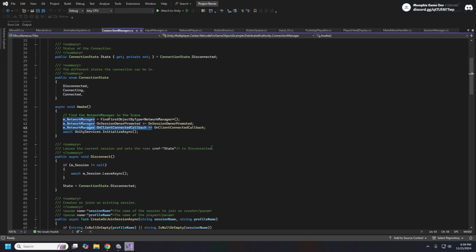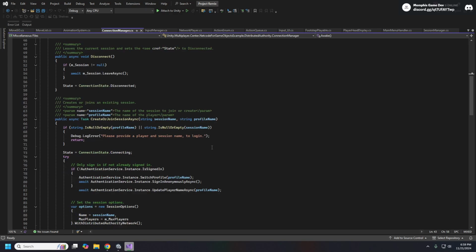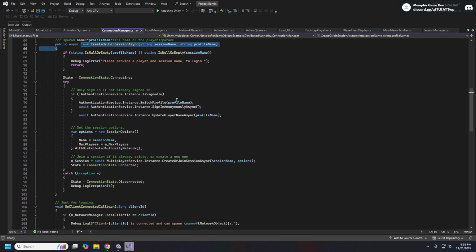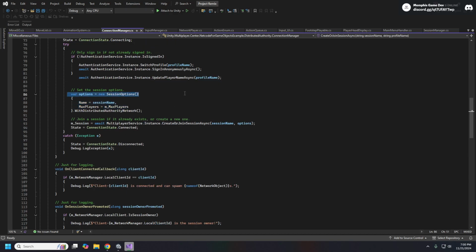But the main thing that you really need to know about is the create or join session async method. All we're doing here is switching the authentication profile and signing in anonymously. We'll also update our player name after we've signed in with whatever profile name we just picked. And then here we have our session options. For this we give it a name and a max player count, which is all you really need to start.